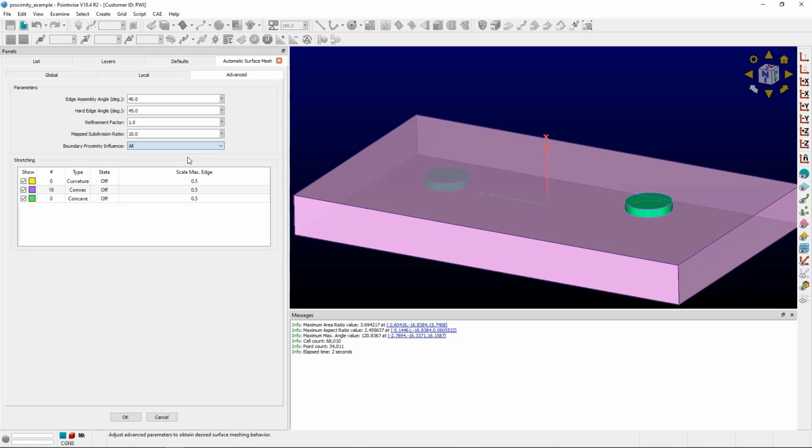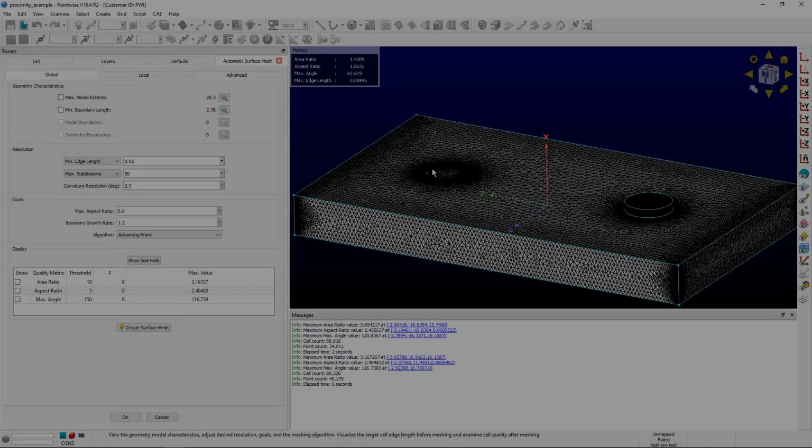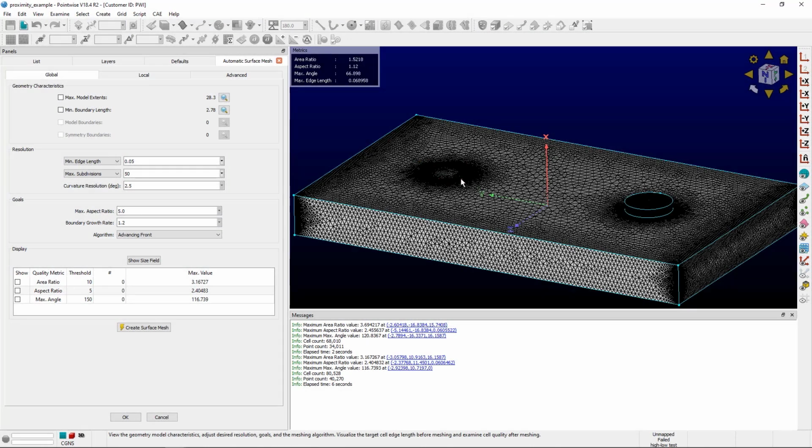If we change it to all, we should see clustering right here and around this cylinder. And you can clearly see, in fact, you can see that it is specifically adjusting to the connectors, not to the other domains.